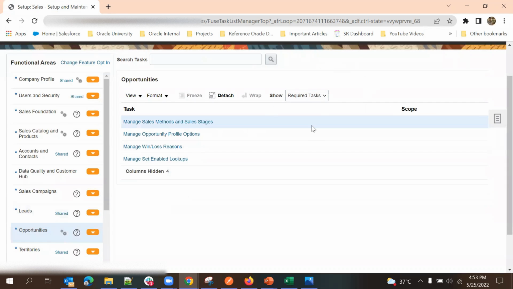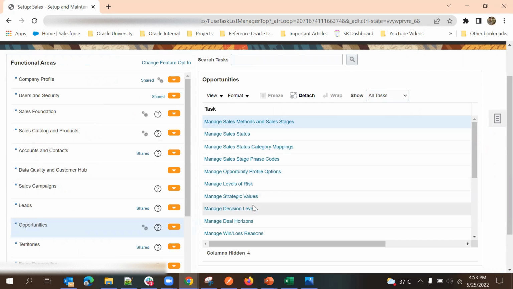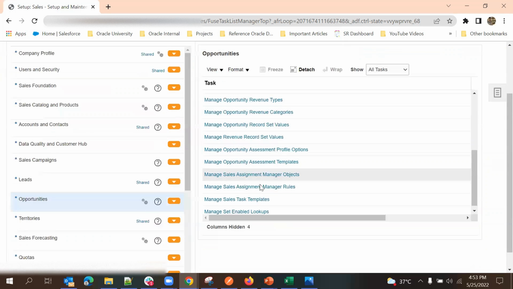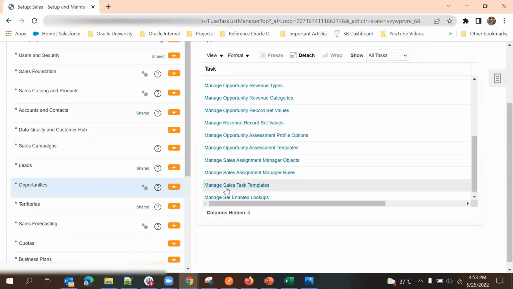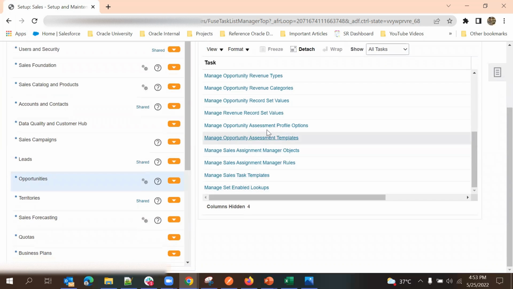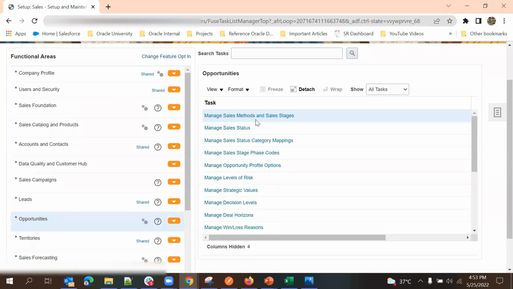Similarly for opportunity also, we can define that. Assessment templates manages opportunity assessment templates. Okay, and then the important one is sales methods and sales stages.